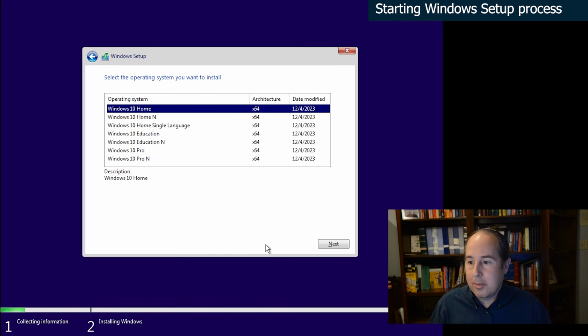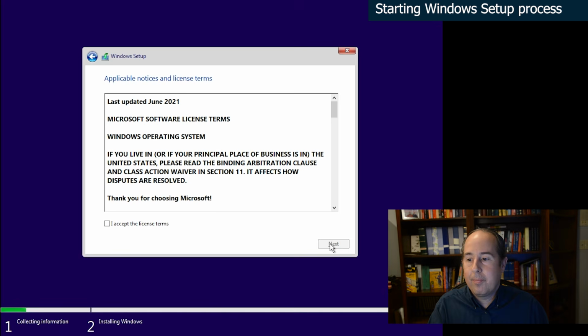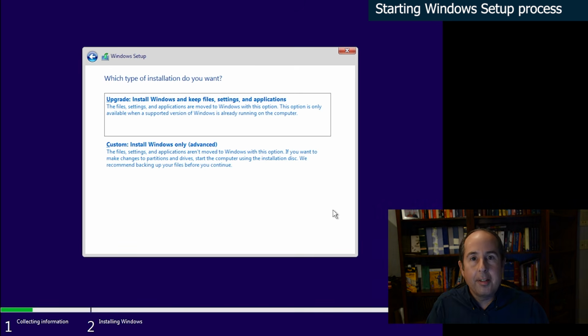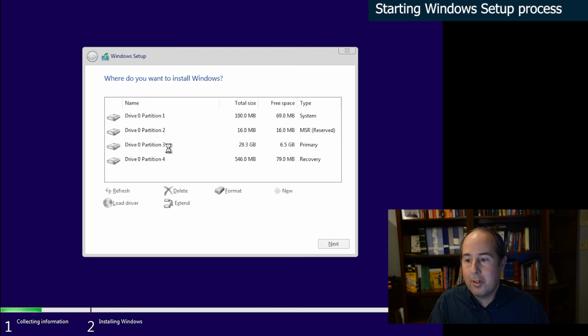So for this case, I'm going to choose Windows 10 Home because that's what this computer had on it previously. So we'll click Next. And agree to the license agreement, click Next. And here, since we want to do a clean install, we really don't want any junk from the past, we will not be doing the upgrade. So go ahead and click Custom Install.